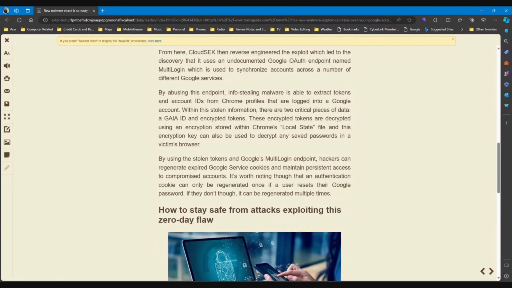By abusing this endpoint, info-stealing malware is able to extract tokens and account IDs from Chrome profiles that are logged into a Google account. With this stolen information, there are two critical pieces of data: the GAIA ID and encrypted tokens. These encrypted tokens are decrypted using an encryption key stored with Chrome's local state file, and this encryption key can also be used to decrypt any saved passwords in a victim's browser, which makes perfect sense. I used to work with encrypted keys myself.